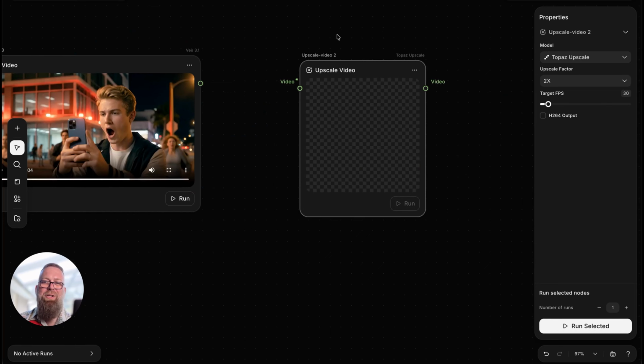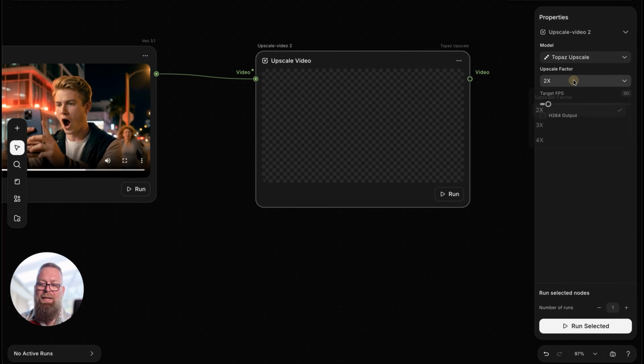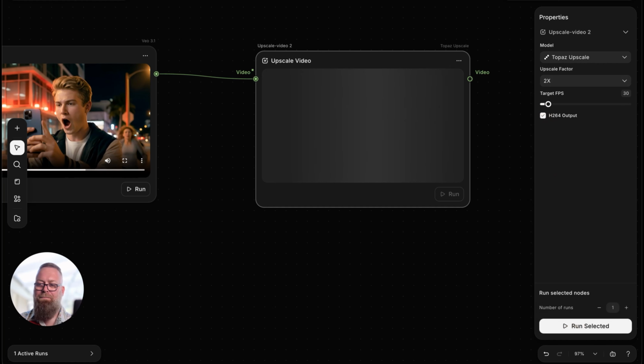So the enhanced video upscales video quality, just like its image counterpart. I'm going to use the Topaz upscaler for this one. I'm going to connect our video, which is at 1080p. I'm going to do an upscale factor of 2x. I'm going to leave the target frame rate at 30 frames per second. I'm going to use H.264 output and then hit run. This will take a few minutes.